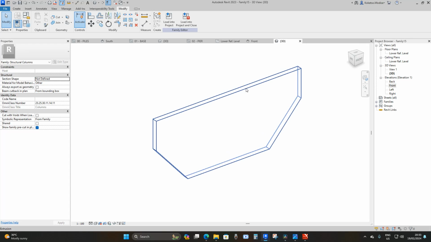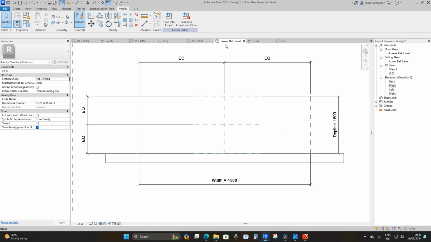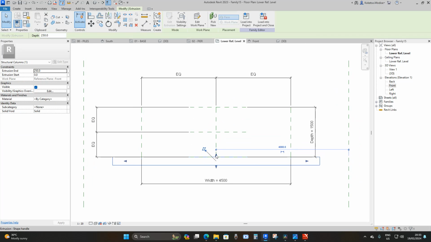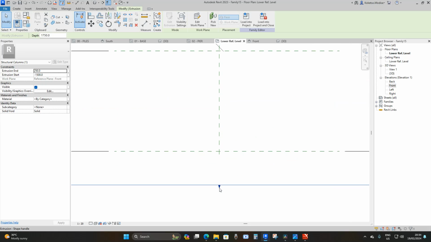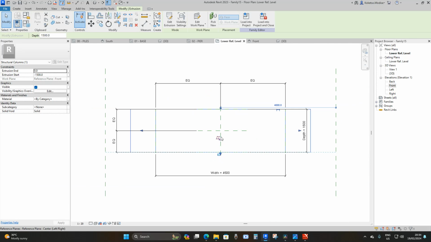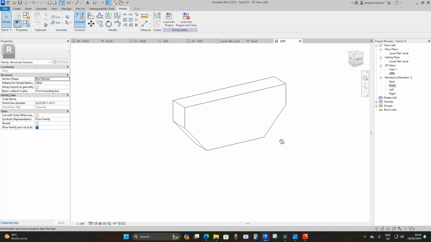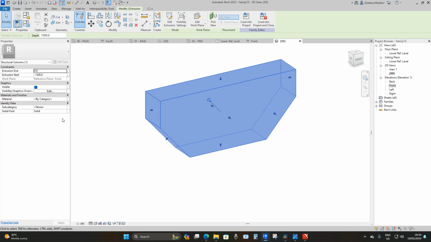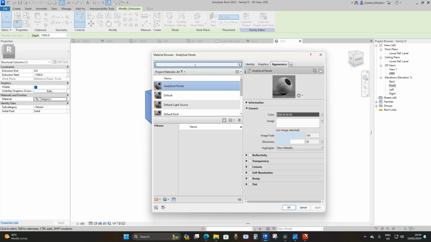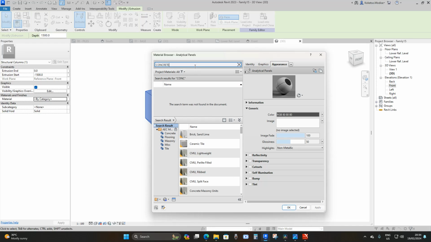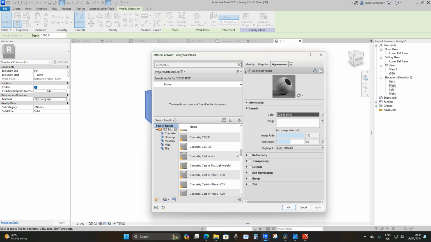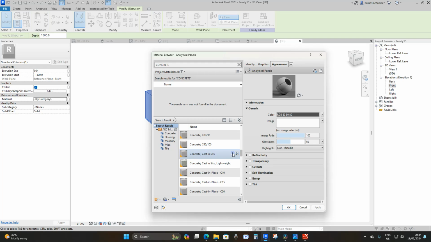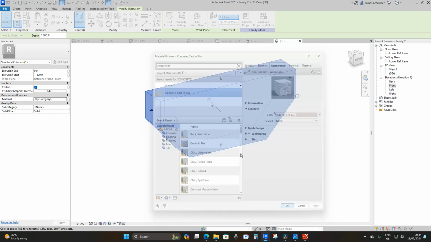Now before testing our parameters, go back to your lower reference level, and then you're gonna select your extrusion and then extend it until it intersects with this reference line on your floor plan. Perfect. And then go back to your 3D view, and then select your extrusion, and then under materials and finishes, select these three dots, and then assign a material to this, so it's gonna be concrete, and then scroll down until you come across concrete cast in situ, and then you're gonna load it in, apply, okay.